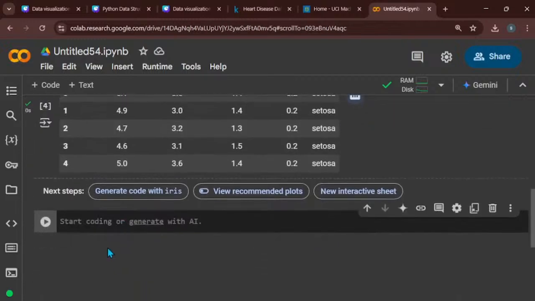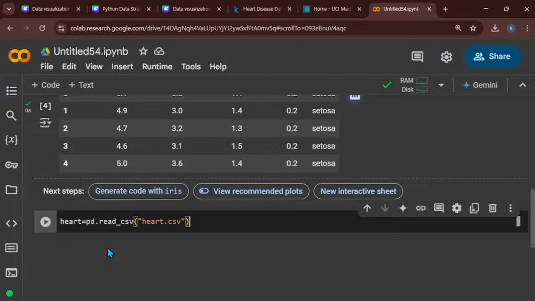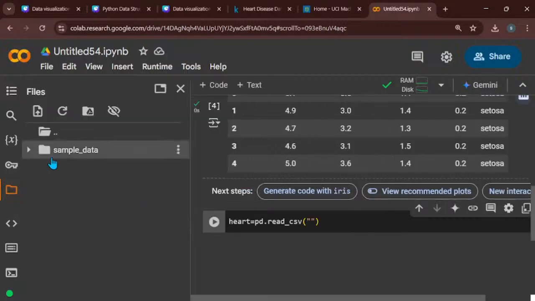Another method is reading the dataset. So heart is equal to, we will read the file. PD is pandas. Before that we download our own dataset. Heart is a dataset, so we can import it here with pd.read_csv and upload heart.csv. This is the format. So this is another method to upload a dataset.